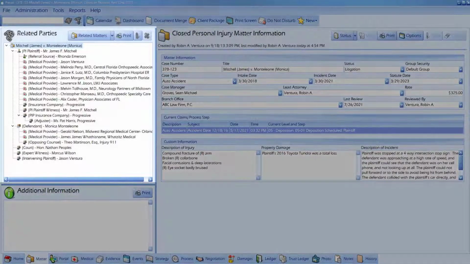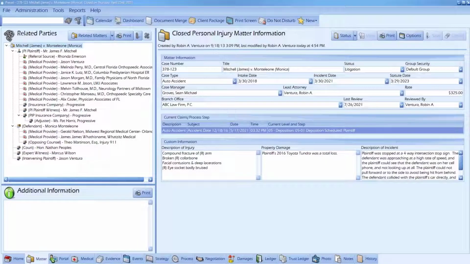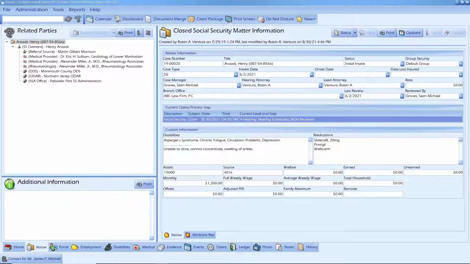This is the related parties tree in a personal injury matter. You'll see that both the plaintiff and the defendant are attached. Either one can be deemed the client. Also attached are multiple medical providers, opposing counsel, court, judge, witnesses, and other parties related to the matter. In the custom information section, you see the description of incident, property damage, and injuries. It is in this area that the fields will vary depending upon the law type.